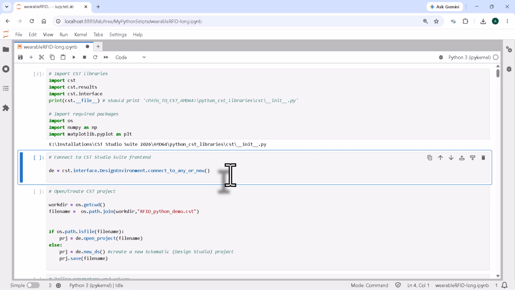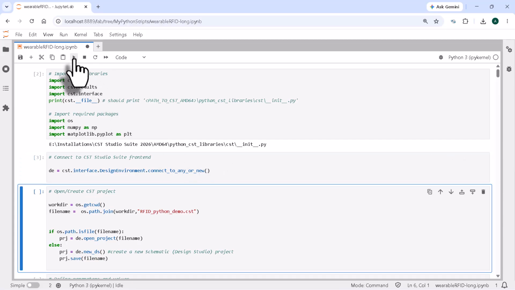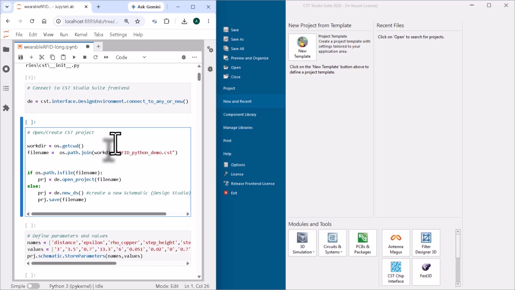This allows the script to connect to an existing CST session or automatically launch a new one if none is currently running. Next, I create or open a CST project. In this example, the script first checks whether a project with the specified name already exists. If it does, the project is opened. Otherwise, a new schematic project is created and saved automatically.